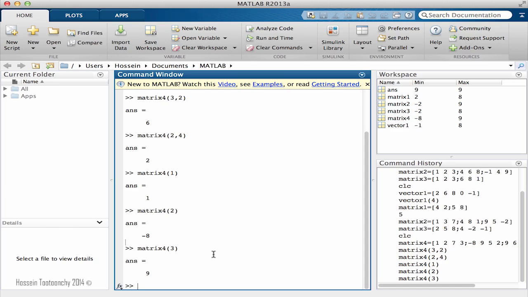Please practice the information that I just showed to you, because then you feel confident typing matrices and doing matrix manipulation and other algebraic functions that we're going to learn.